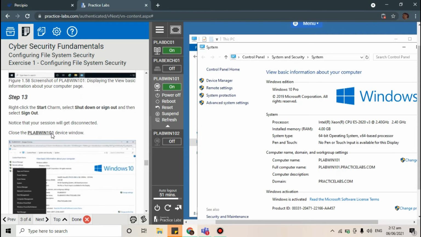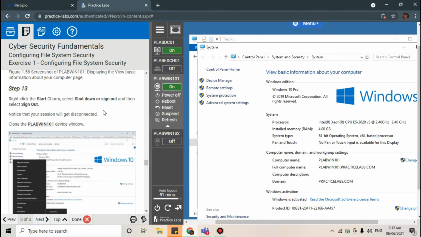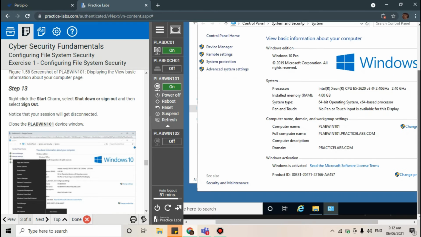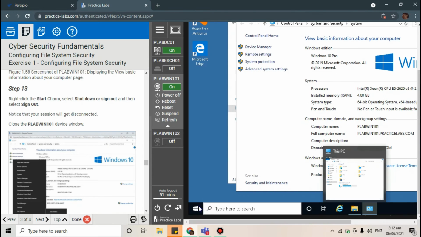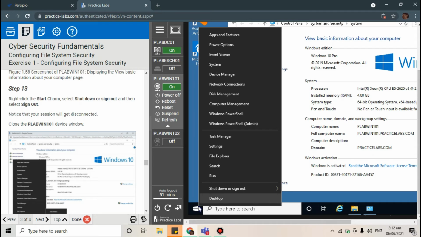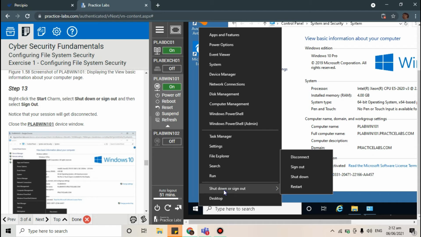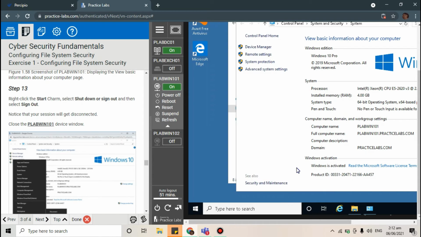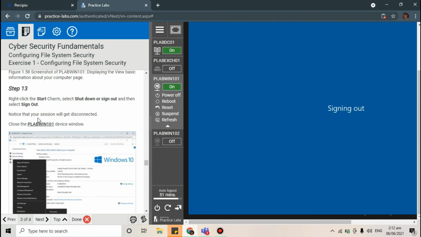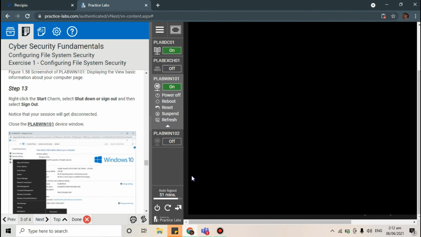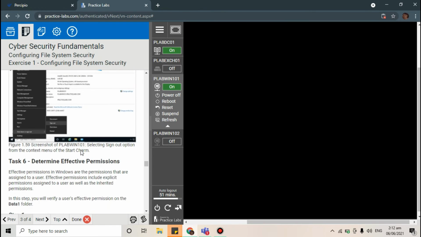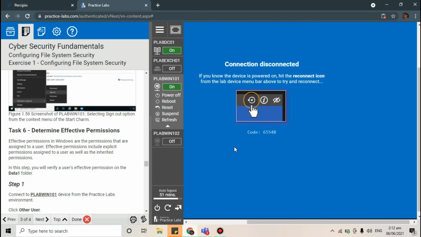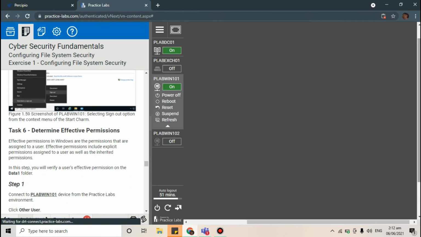Right click the start, select shutdown or sign out, then select sign out. Notice that your session will be disconnected. Close the Plugin 1 device window. Tapos, reconnect ulit natin.